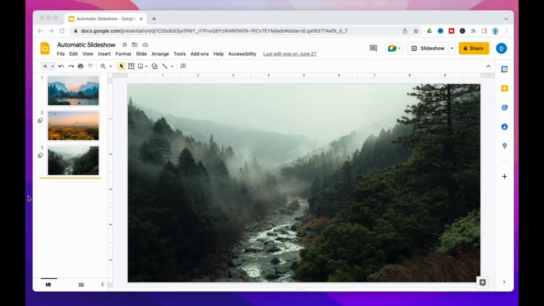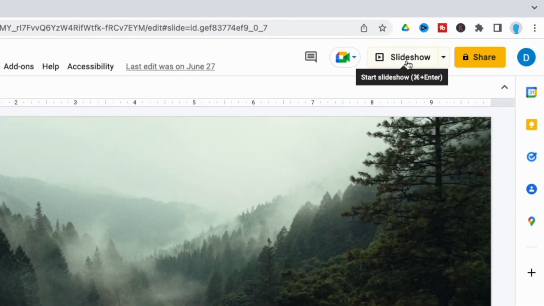Here I have a presentation that is ready to go, and if I want my slides to transition automatically, this is what I need to do. First thing you need to do is click Slideshow.